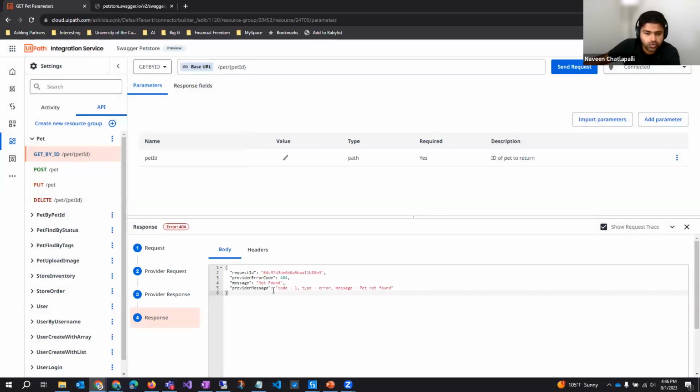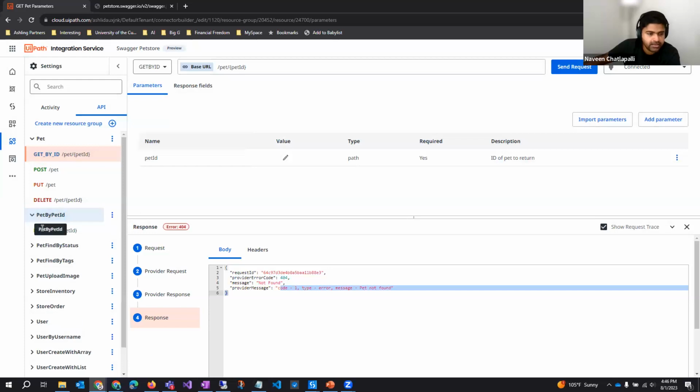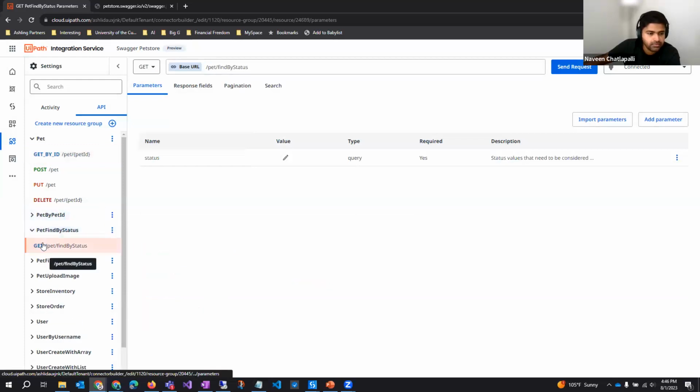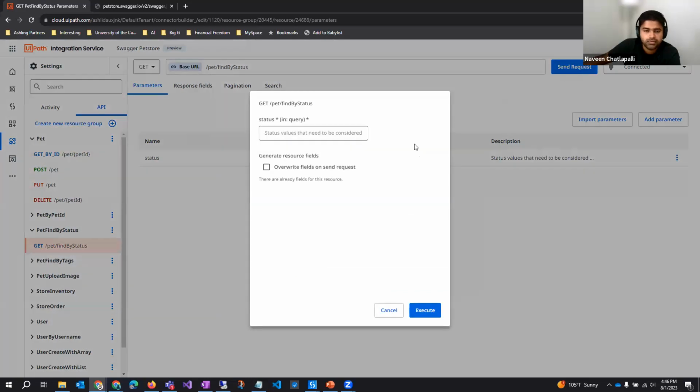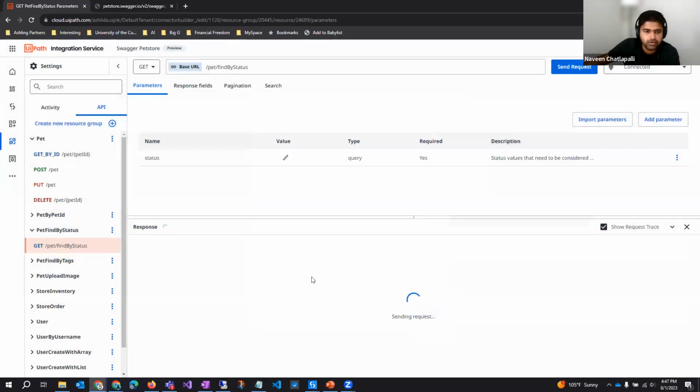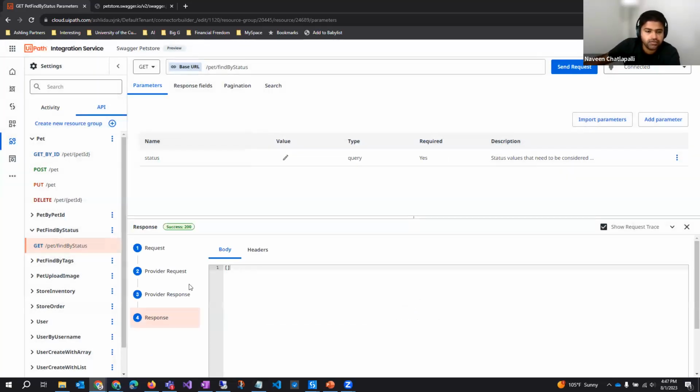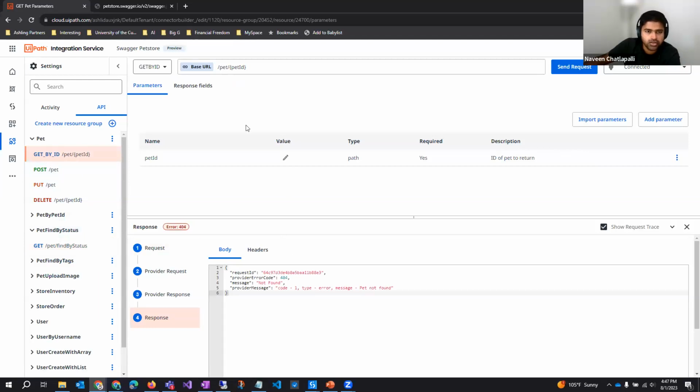So it is going to give me an error: code 1 and type error, pet not found. So pet by pet ID. So let's type the status available. Are there any pets available, right? So I wanted to see if there are any pets available. So this is the information that is going to get back to you. But hope you got the information, right?